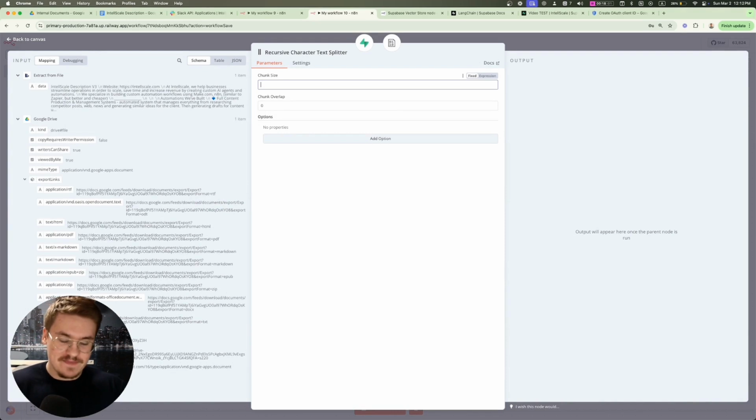Chunk size is going to be, I don't know, we can put 5,000, it doesn't really matter. Chunk overlap, I like to put 5 to 10%. Let's just put 250.